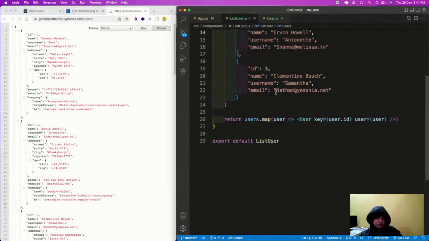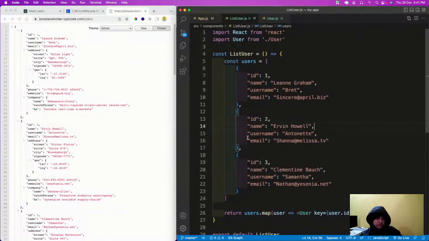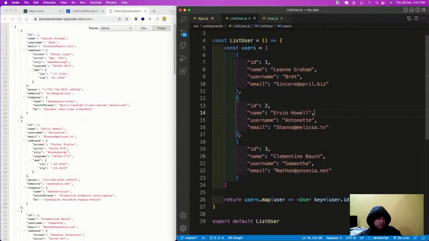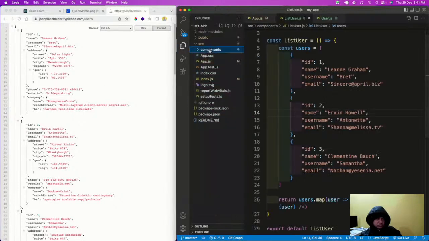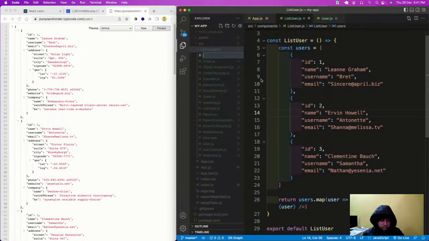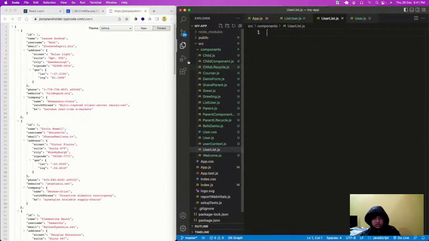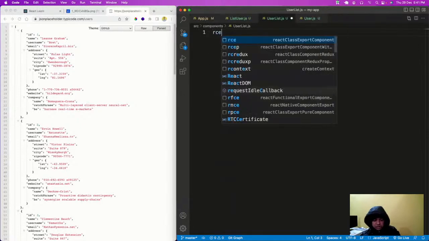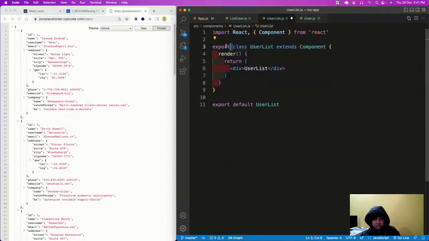I'm going to use some code like this, but instead of this, I'm going to create a new thing known as UserList. This will be called UserList.js, and it will be RCE like this. Then I want to do the API call to this endpoint to get the data, not hard coding like this.